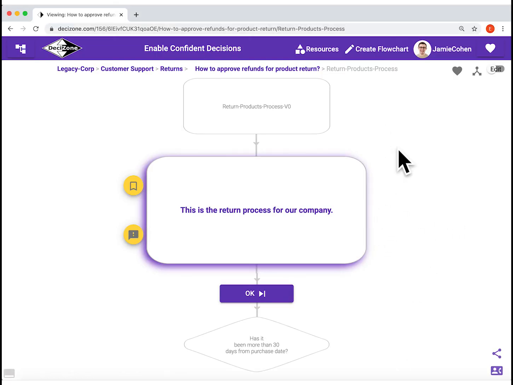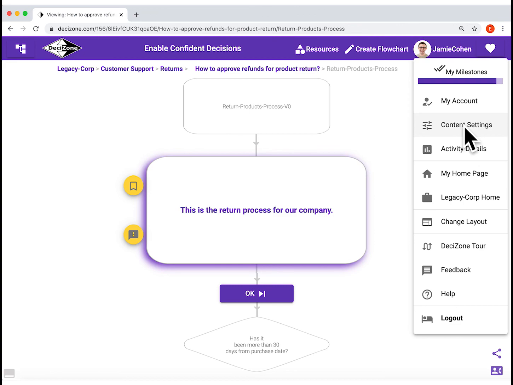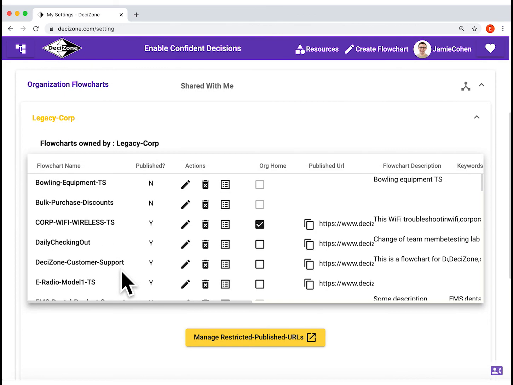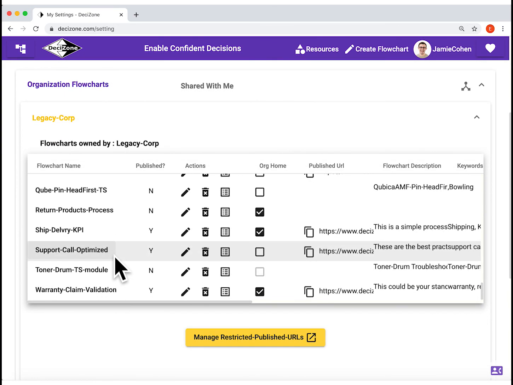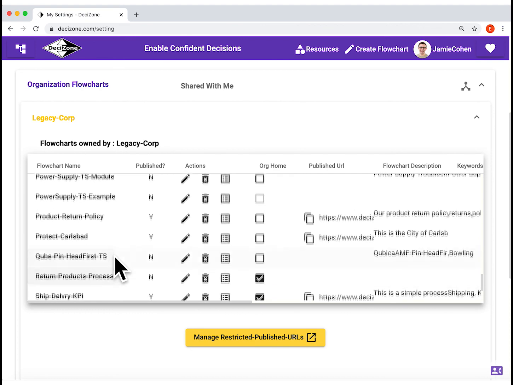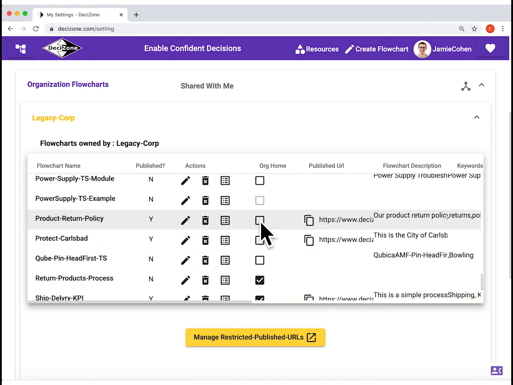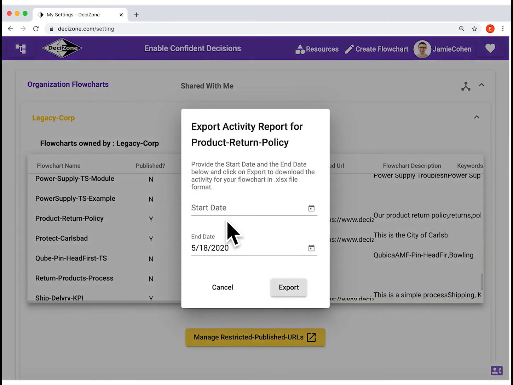To manage all your flowcharts, you can visit the content settings section. Here, you can find all your organization's flowcharts along with some important features. You can check this box to include this flowchart in your organization homepage as we explained in training number 1. Here, you're also able to download each flowchart's visitor activity between 2 dates in the form of an Excel file. You can then analyze this visitor's interaction data to be able to further improve your processes, services, and products.